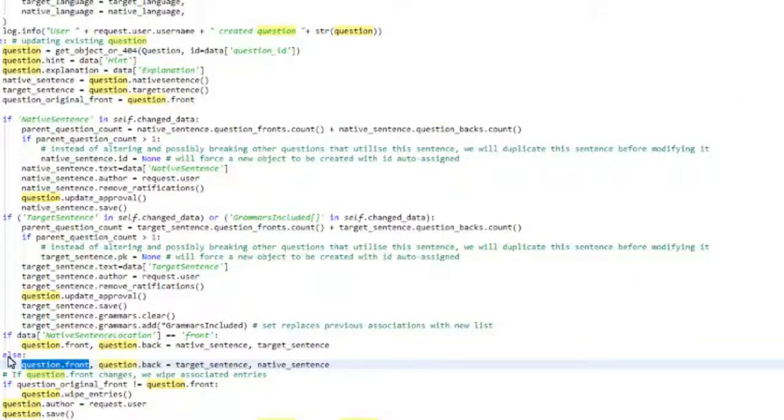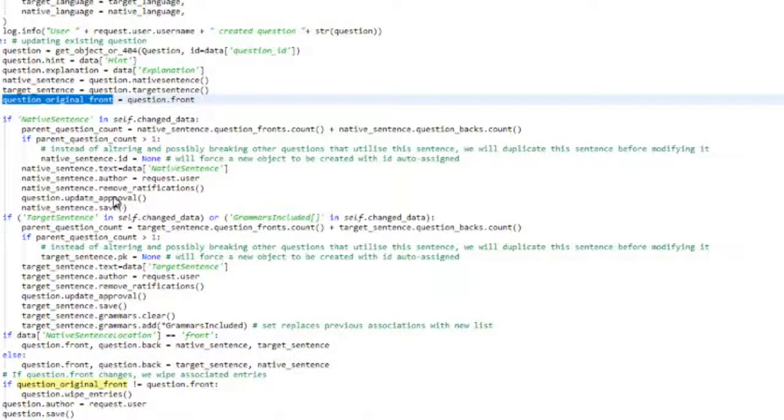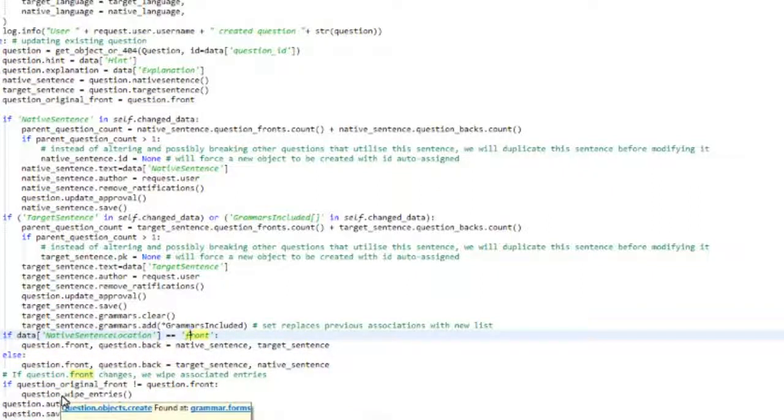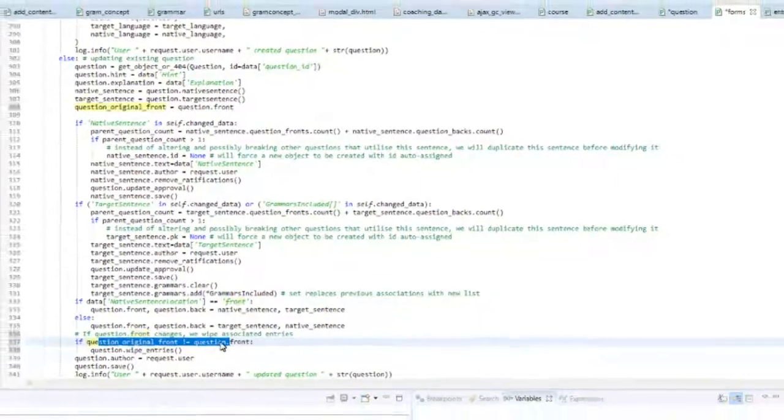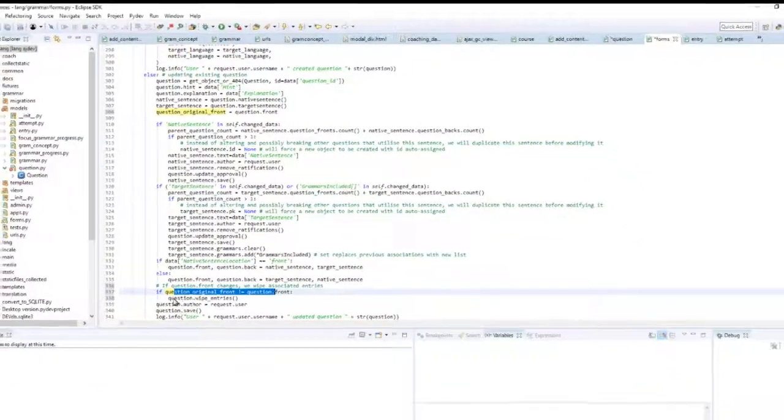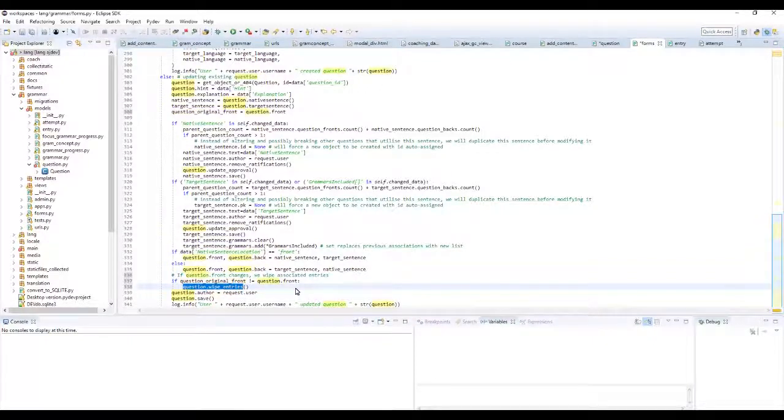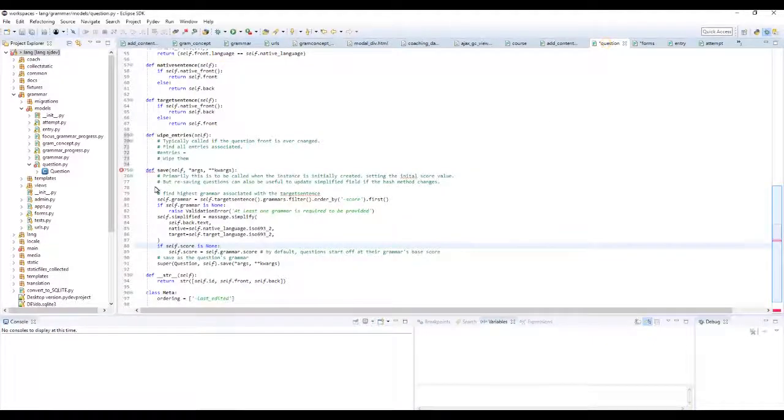So I've got the code here that, once we've saved what the original front of the question is, and then after we've done all various processing, we reassign what the front is according to whether the native's on the front or back. I won't go into all of that. And it's saying if the original no longer matches the new front, then we're going to call a method on question, wipe entries. And so that's what I want to write right now, is wipe entries. So what is it going to do? It's going to find all entries associated with this question and then wipe them.